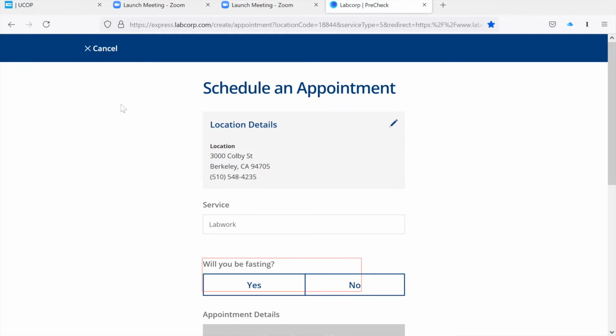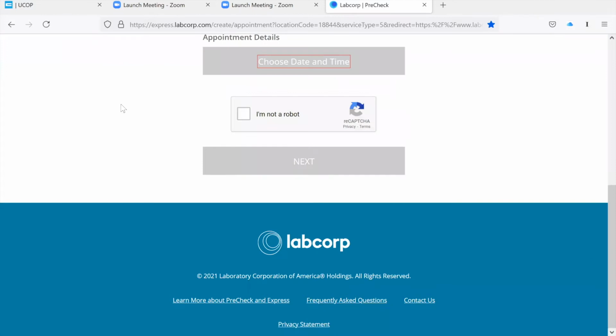So appointment details, choose date and time button unavailable. I can't choose the date and time, and I'm imagining that's because I haven't chosen yes or no yet. I'm not a robot, checkbox not checked. Okay, I can at least tell them I'm not a robot. Link privacy, link terms, next button unavailable. And now the next button is also unavailable because I haven't chosen the yes, no.